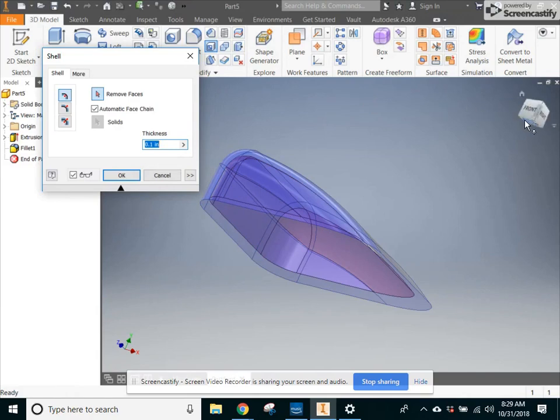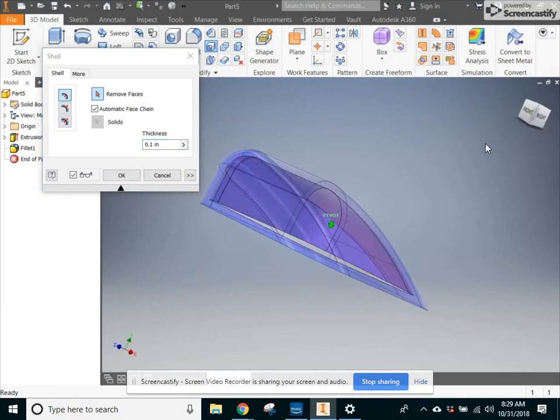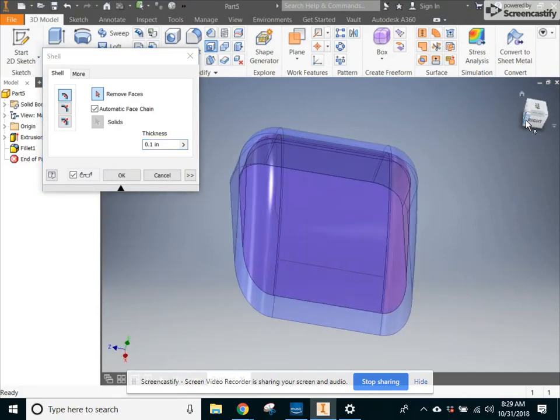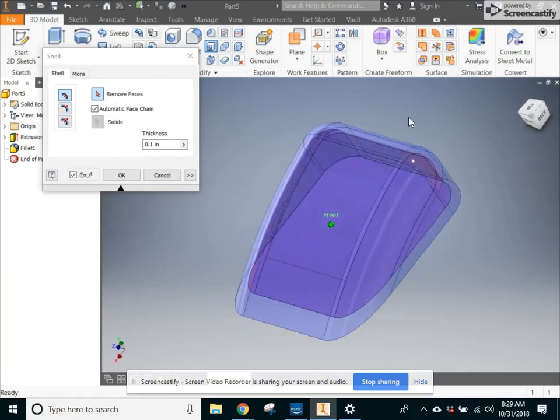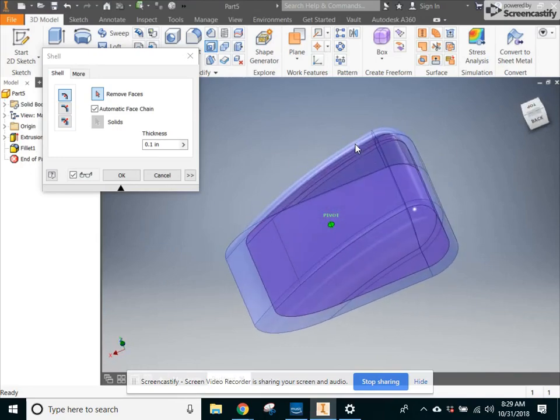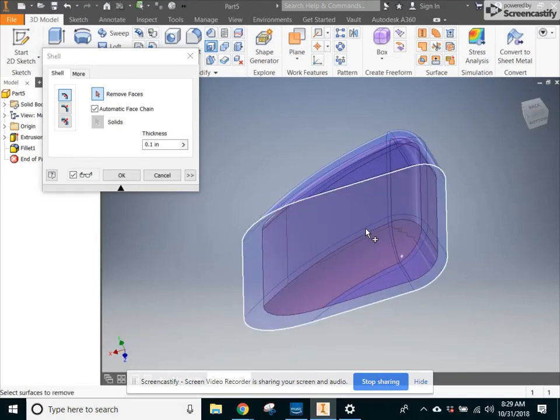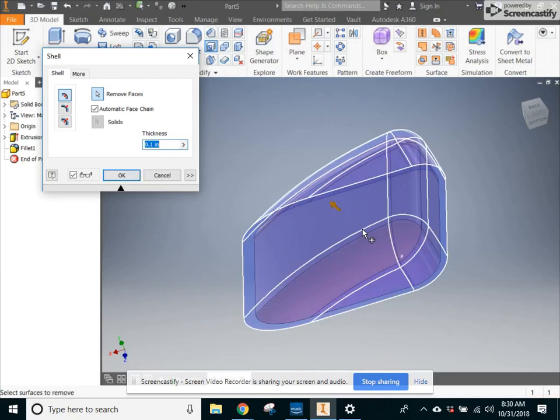So it's going to hollow it out, but we need to select a surface also. Right here, it's asking us to remove a face. We want to remove the bottom face, and that's this one right here. So I click on that.